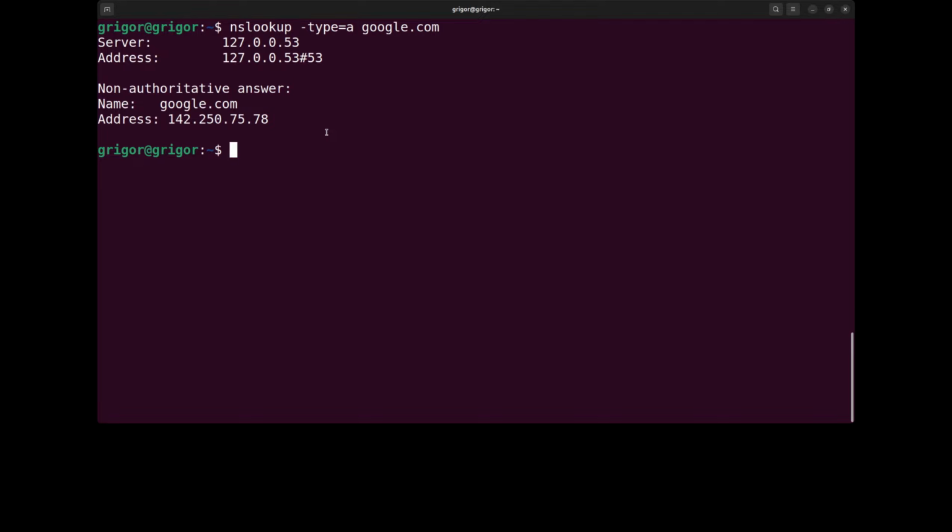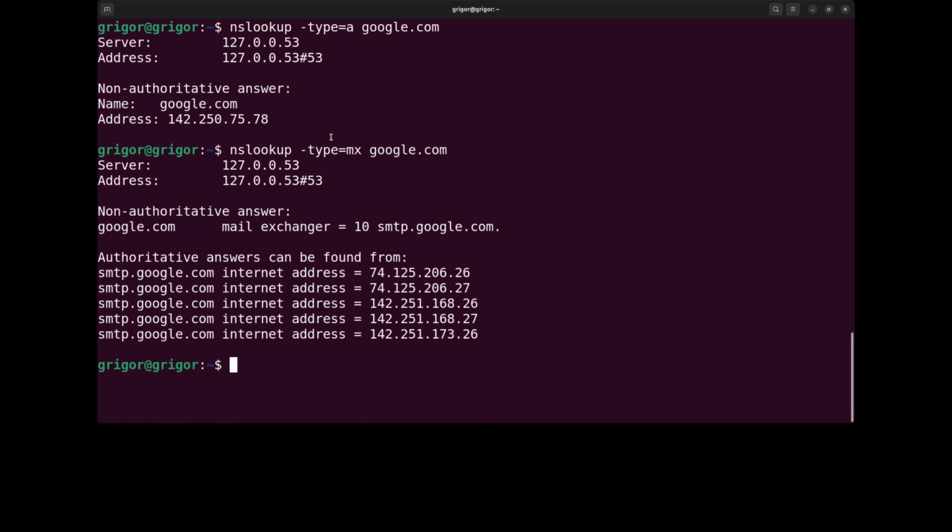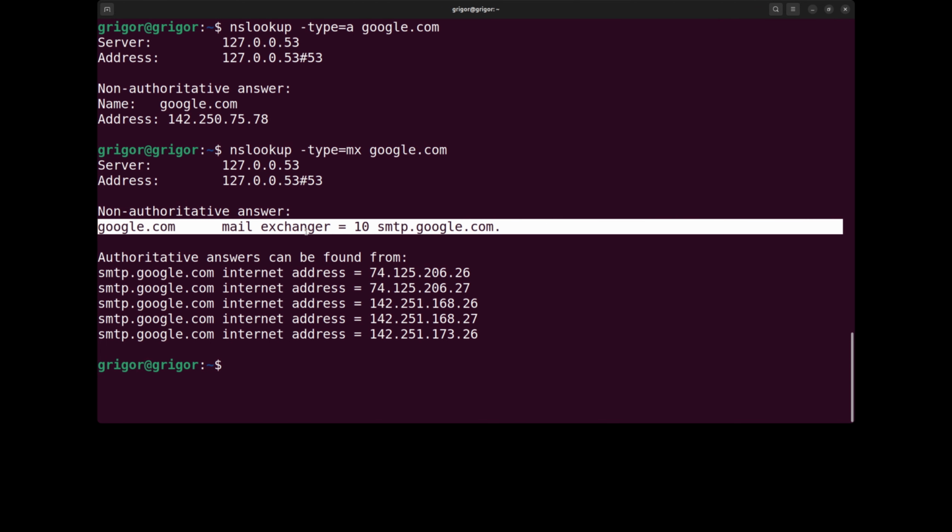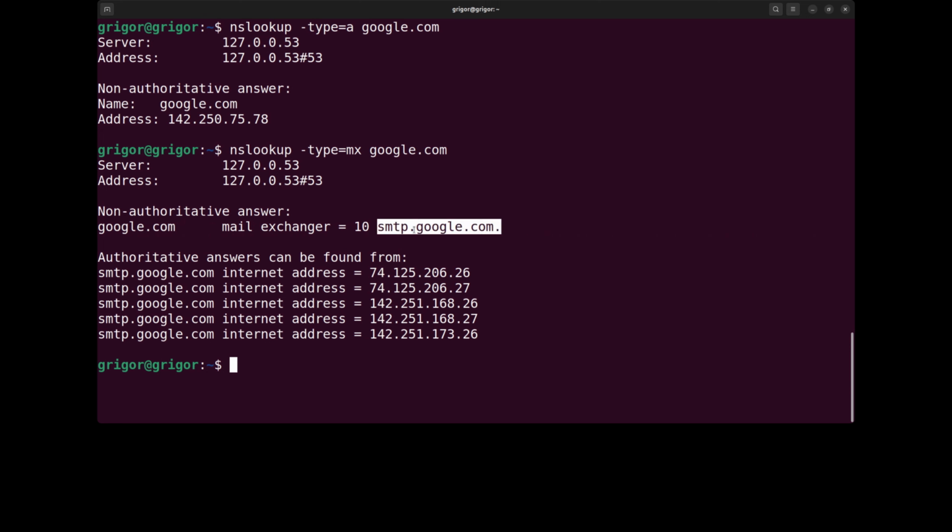Mail servers are defined using MX record types. To check them, run nslookup -type=mx google.com. This is the mail exchanger server. MX records tell the internet which mail servers handle email for the domain. All emails sent to google.com are routed through these servers.